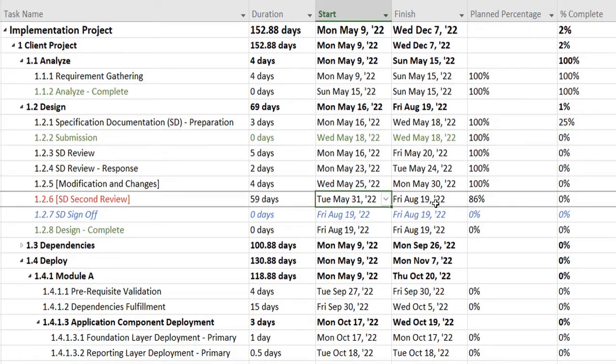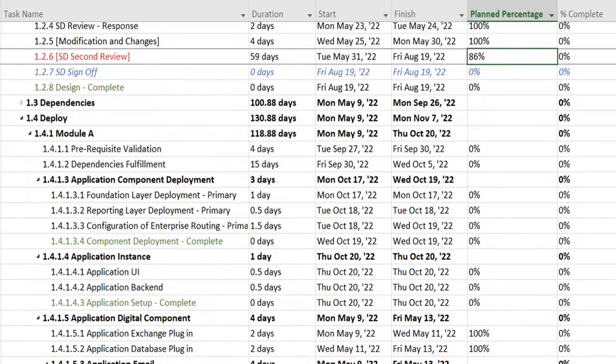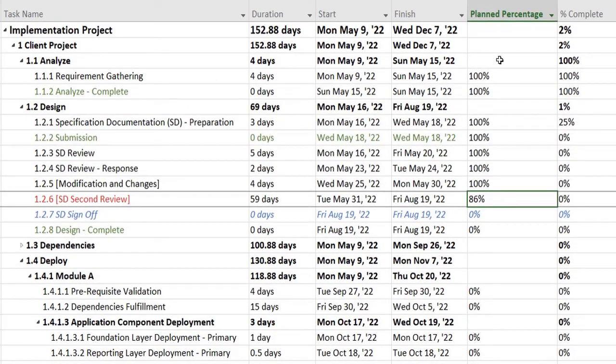And this is the task that we are currently standing at. This task is an ongoing task from 31st of May up till 19th of August. So as per the project plan, it should be at 86% right now on the 9th of August. So this gives you a very interesting statistic of your project, which you can use using the formulas in Microsoft Project.